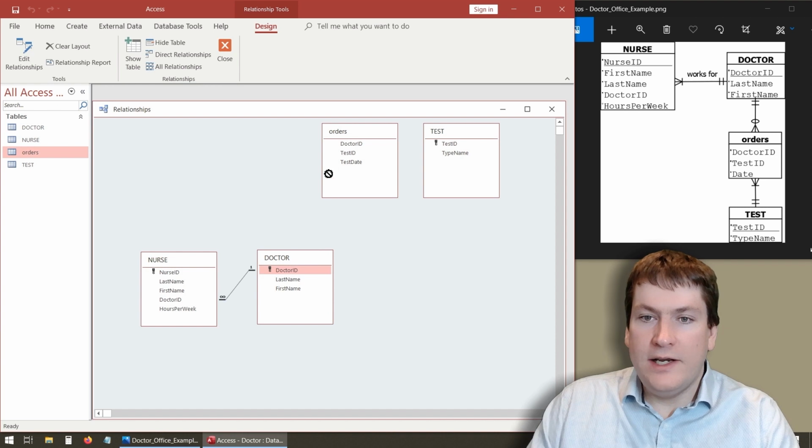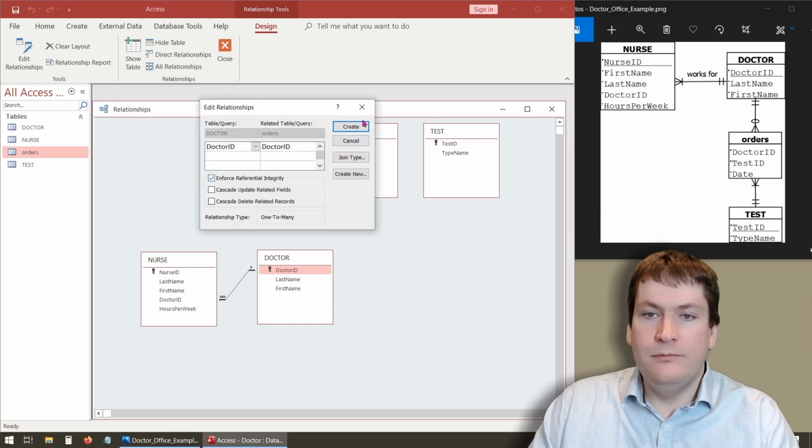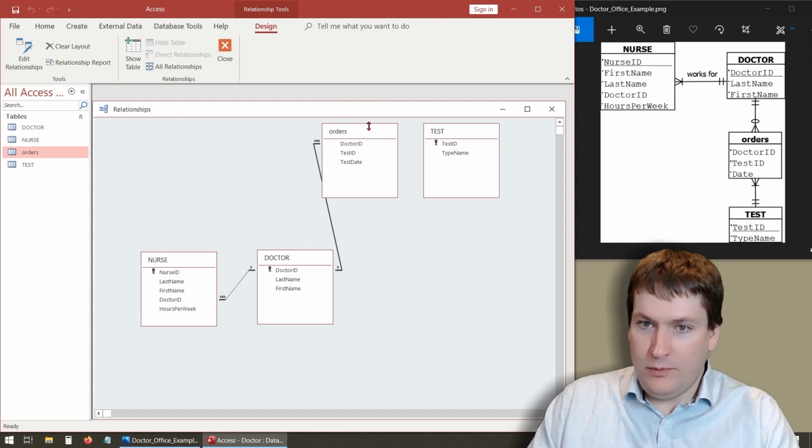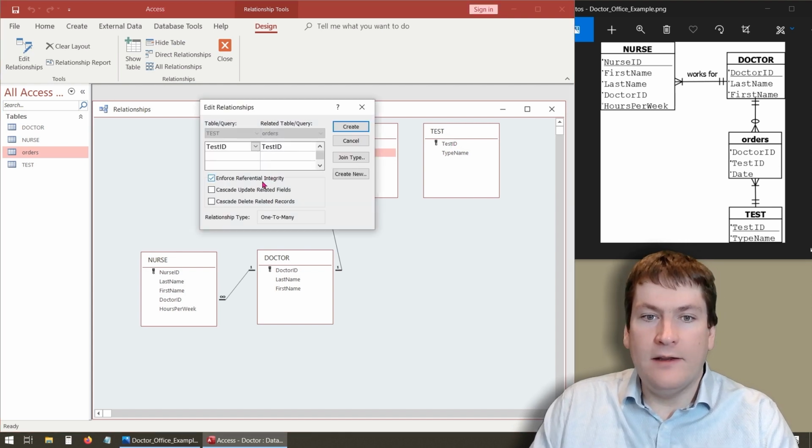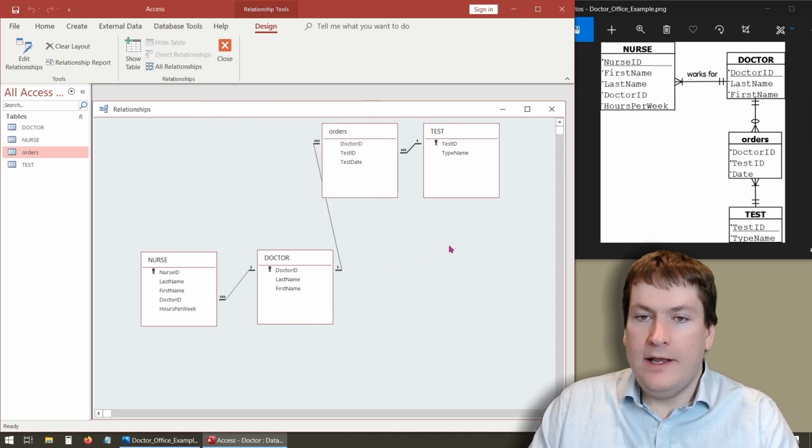So we're going to drag the doctor ID and drop it on top of doctor ID over here. Enforce. And we want to drag test ID, the foreign key, and drop it on test ID in the test table. And enforce. And there we go.